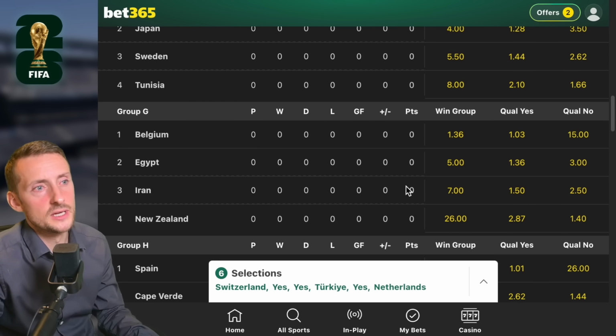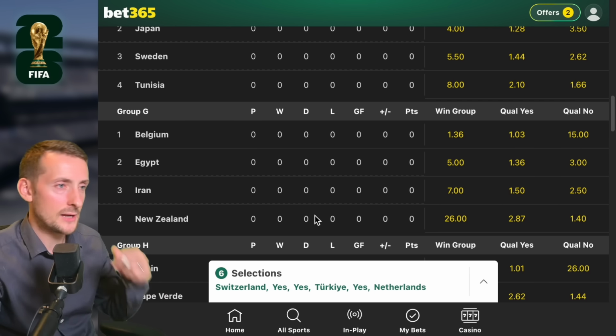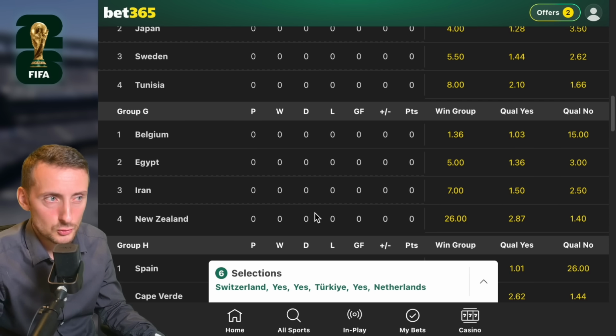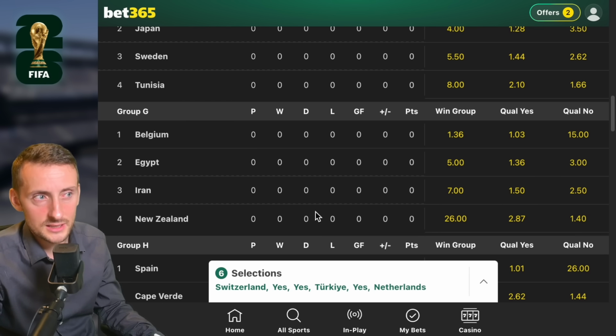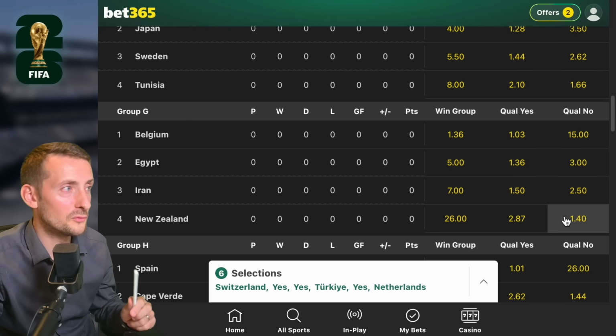Group G sees Belgium, Egypt, Iran and New Zealand. Now this is an interesting group, especially if you're Belgium. Belgium are absolutely, looking at that, going to win the group. They should beat Iran, they should beat Egypt, and they should absolutely beat New Zealand. New Zealand not to qualify is 1.4.